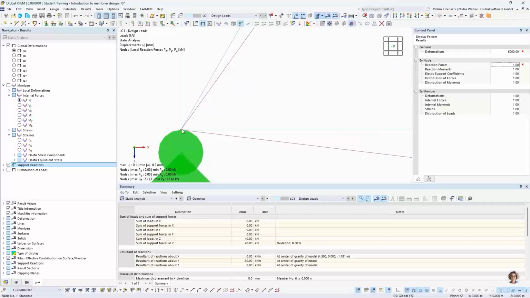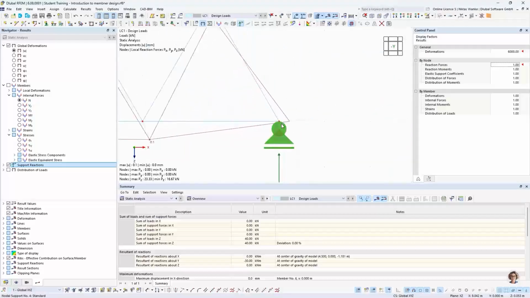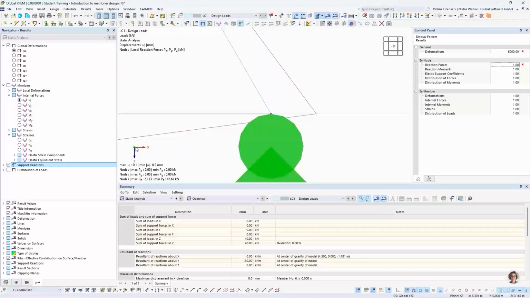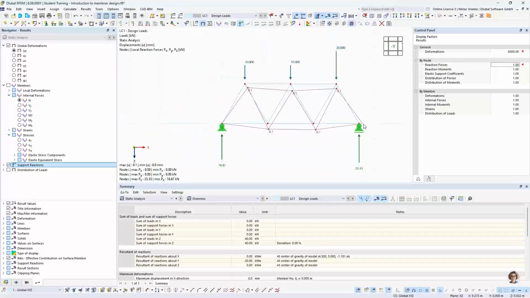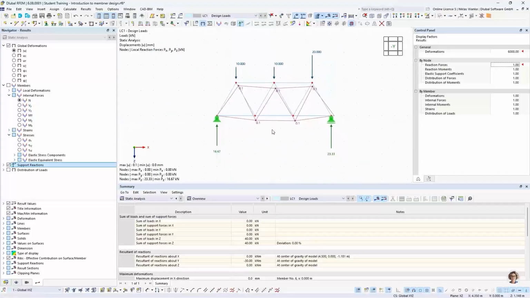So the left support holds the structure in X and in Z direction, but a rotation about Y direction is possible, as we can see here. And the right support also allows a deformation in X direction. So this node and the members which are connected to this node have the possibility to move into this direction. And yes, that's exactly how we wanted it to be defined.